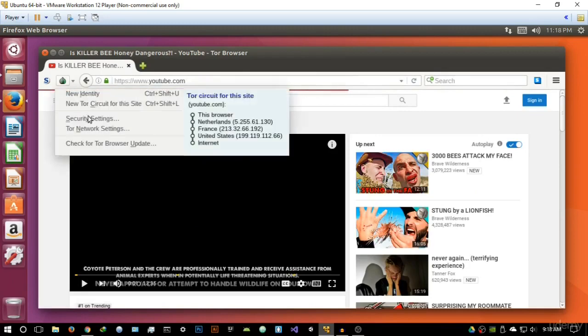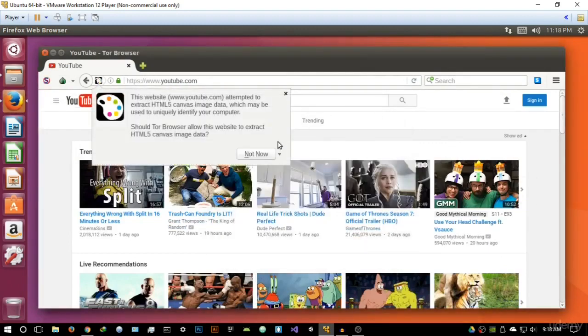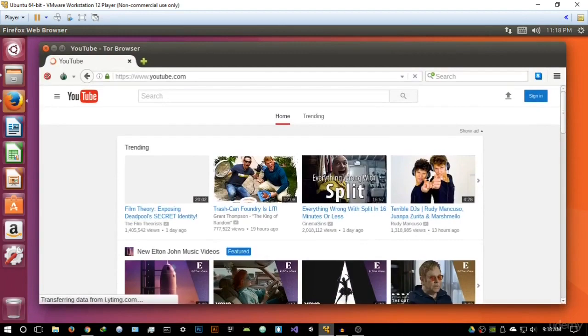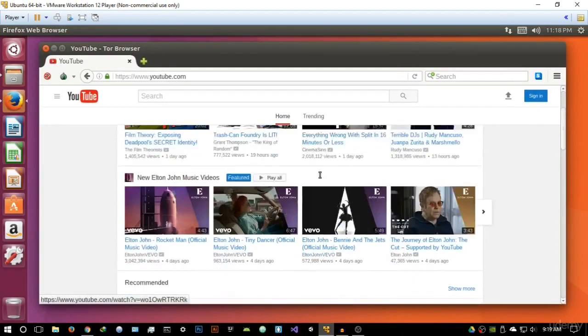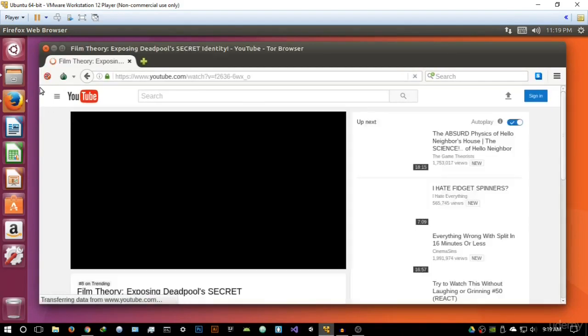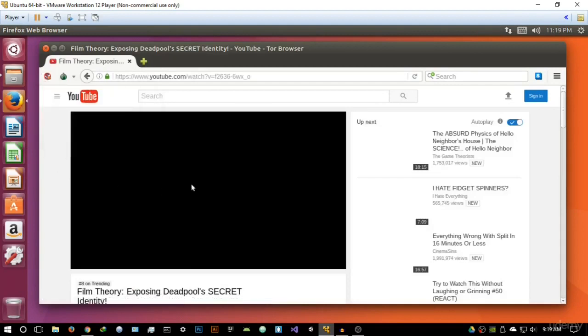So if we go back into the security settings and we set it to high, let's hit OK, and not now. Let's refuse that and let's reload the web page and see what it gives us now. Nothing really has changed in terms of the interface. Everything is still smooth. So let's try and open a video right now, and as you can see, this little icon has turned into a NoScript sign, and most probably it's not going to play the video. And as you can see, it's not going to play the video at all. It's not giving us any thumbnails.